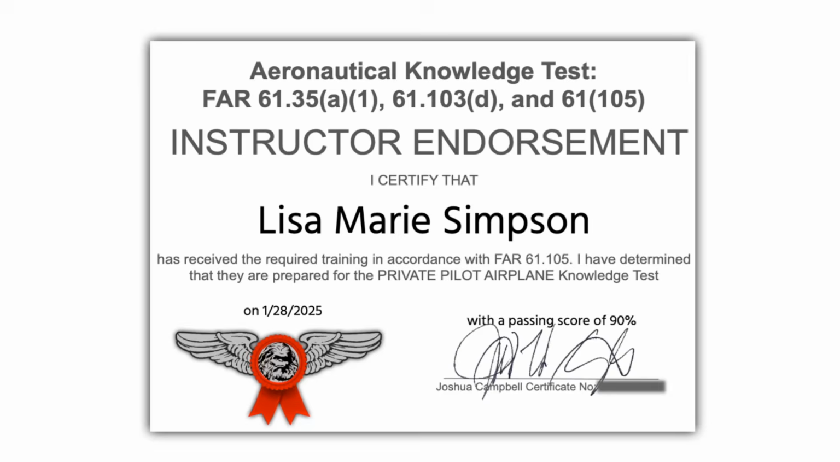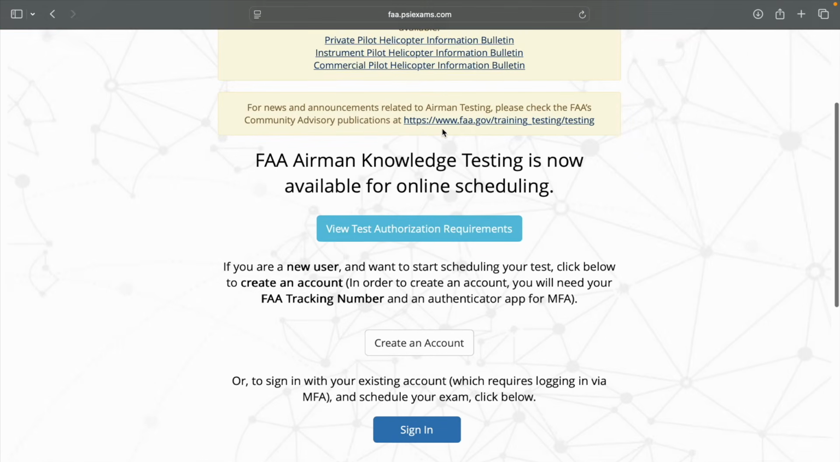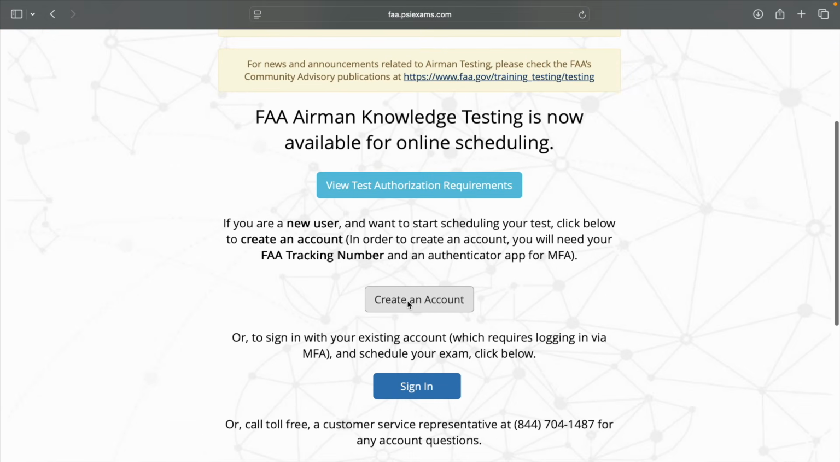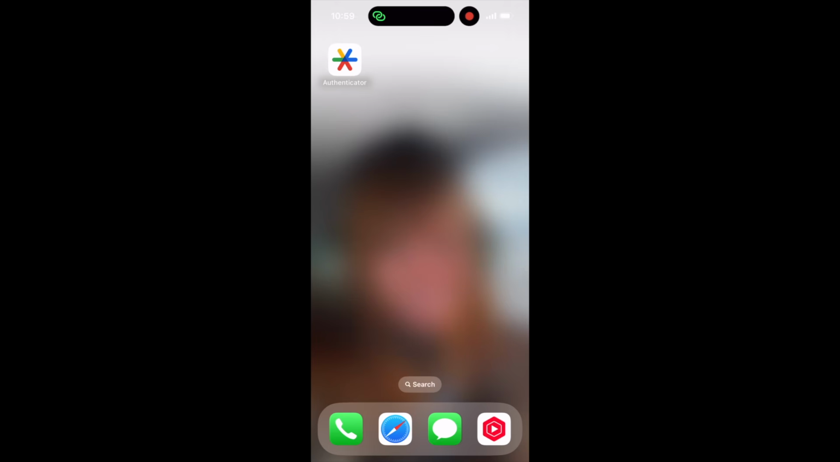But anyway, let's get back to the splash page and get our exam scheduled. Now, if you don't have an account, you can create an account right here, and you'll have to download an authenticator app in order to do this. I like to use the Google Authenticator app. I feel like it's the easiest one to use, but I think there's a few other ones that work as well. And a quick pro tip for you guys, I highly recommend putting your login information in your logbook.